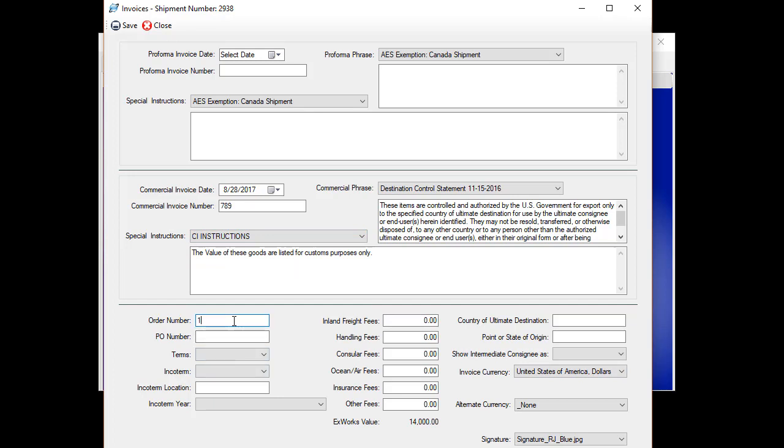I'll enter the order number, the PO number. I'll choose my terms, and you can add other payment terms to the Payment Terms database. I'll choose my Incoterm, and my Incoterm year, and I can enter any freight or handling fees.